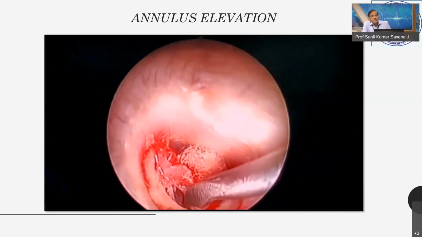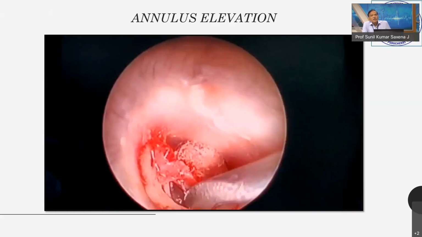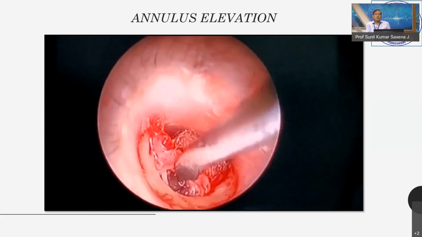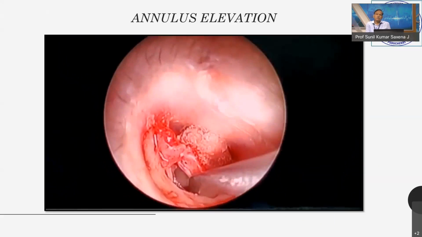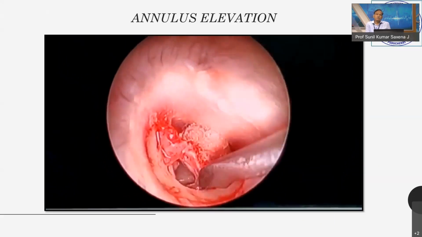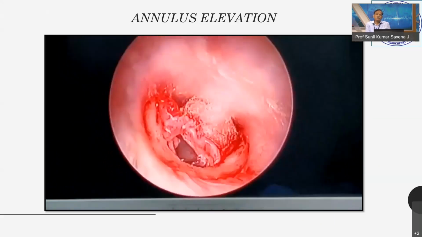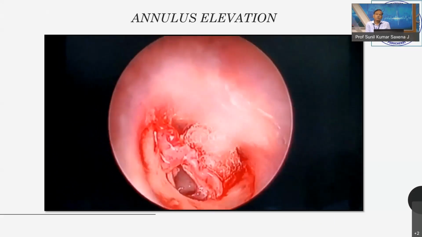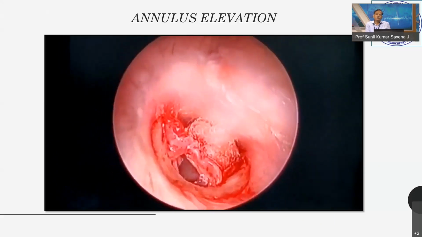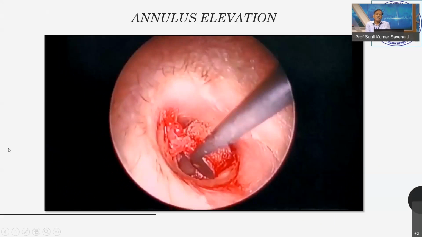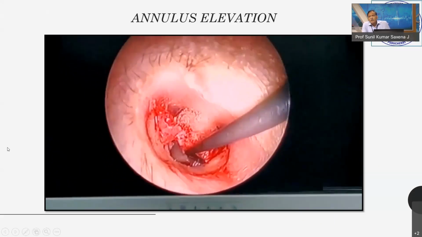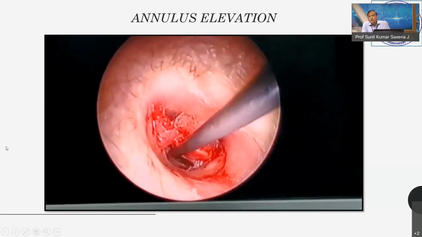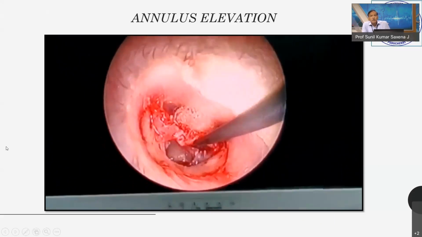This is the middle ear mucosa. Tearing is done. Now use the radial knife, go to the lower border. Use the radial knife close to the bone, and you will be able to raise the flap. This is the radial knife. The only thing is, movement should be controlled, not too much.